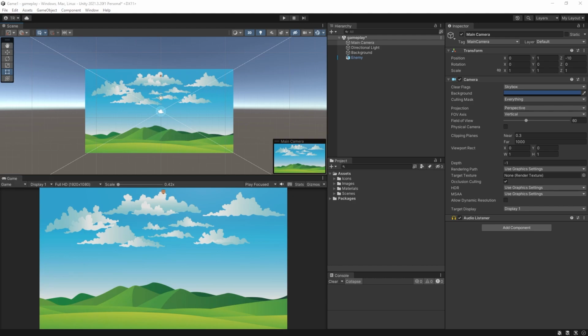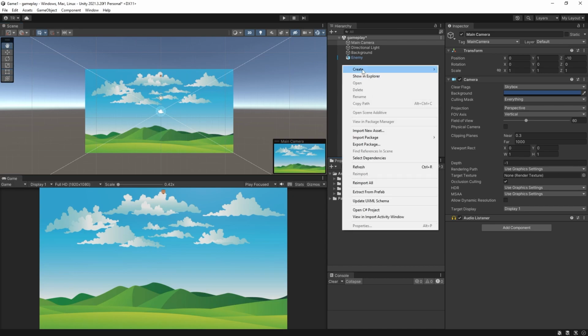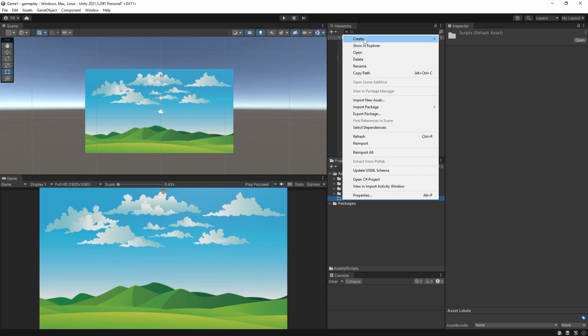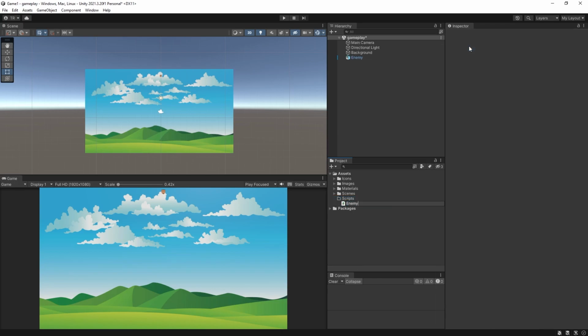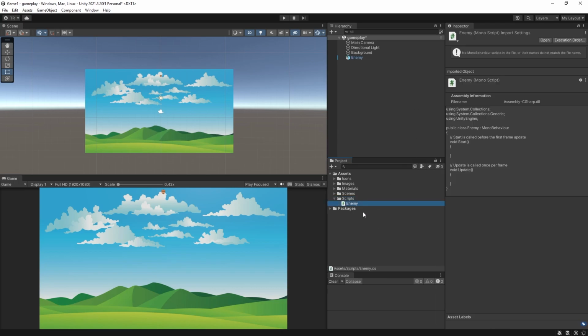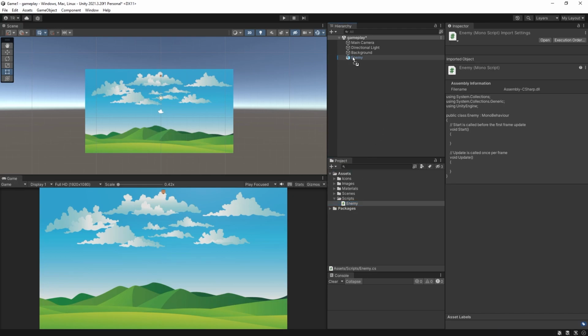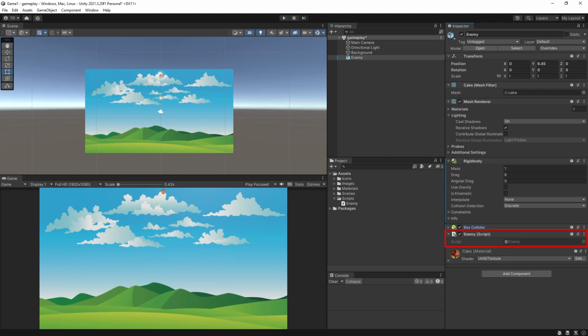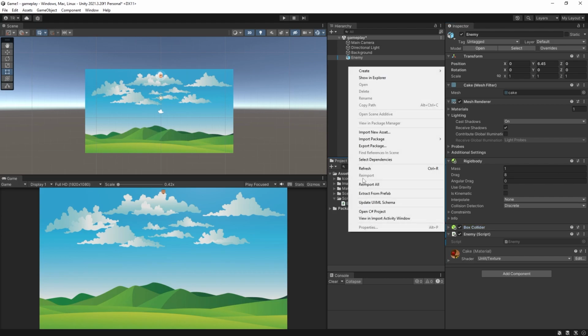Now we're going to need a scripts folder, so let's create that in our project window. And right click it and create a new C# script and name it enemy. Drag the enemy script onto the enemy object in the hierarchy. And double check that it's attached. Alright, our enemy is pretty much good to go, so let's create a prefabs folder in our project window.